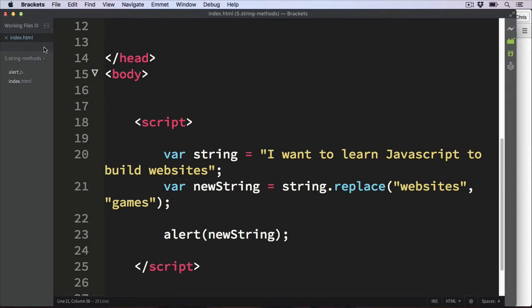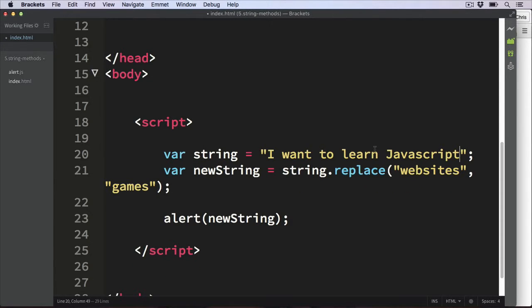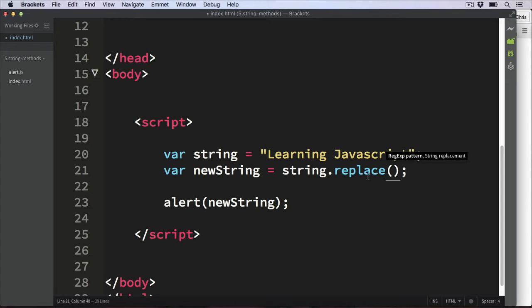So as well as replacing individual words, we can actually split the string up either into individual characters, or we can split up all the individual words. And the way to do that is by using the split method. So I'm just going to go back to the original string of learning JavaScript. And then delete the contents inside the brackets. And this time I'm going to use string.split.